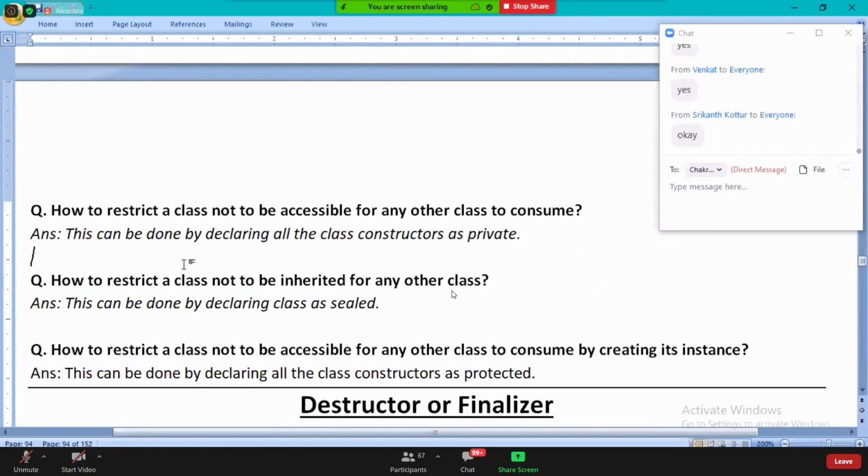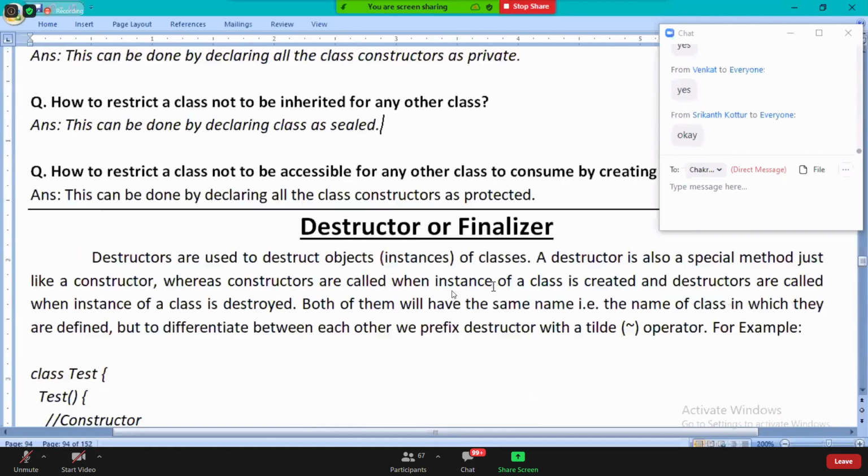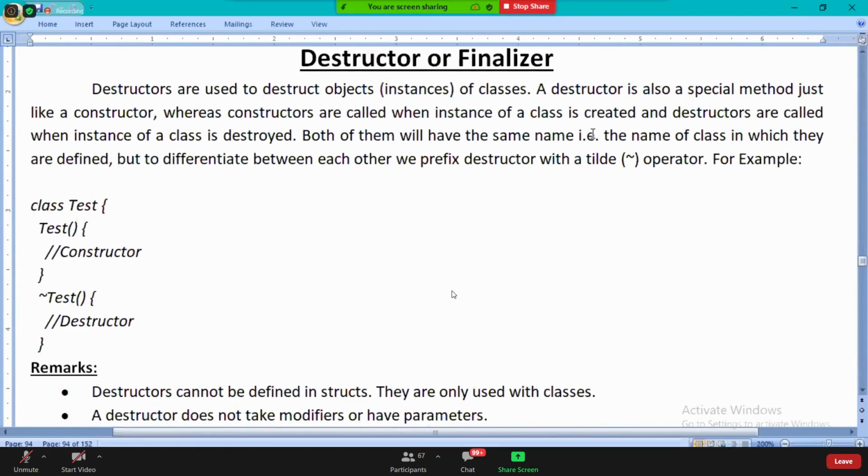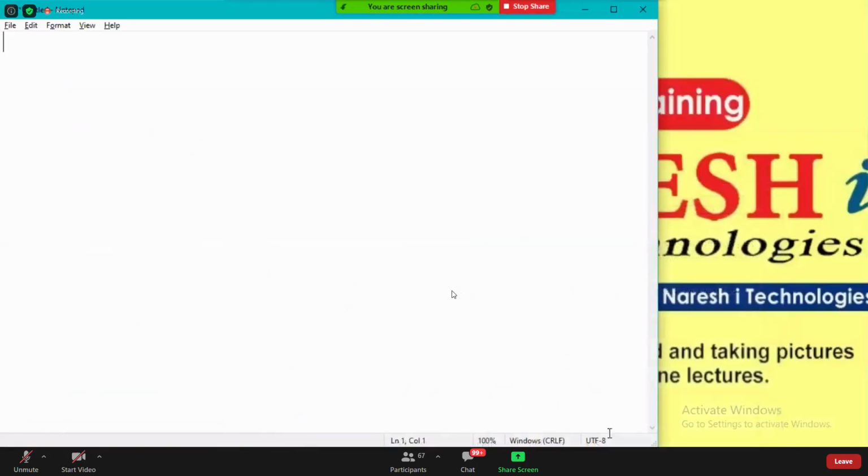Fine. So it's about these 3 things. We can consume it, and the same way how to restrict it. Next, finalizer or a destructor. What is this finalizer or destructor? See, a constructor is a special method in a class. In the same way, a destructor is also a special method in a class. We already know that a constructor is a special method in a class. Same like that, a destructor is also a special method.